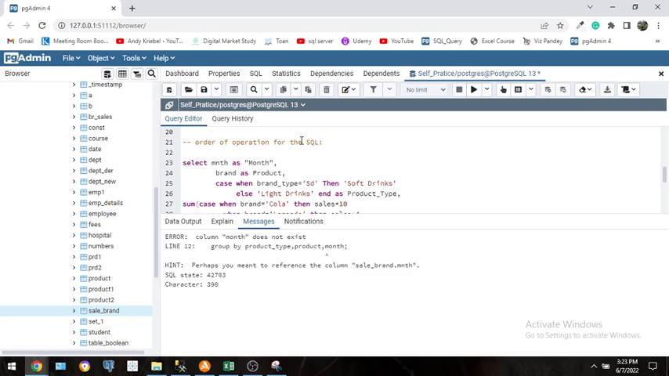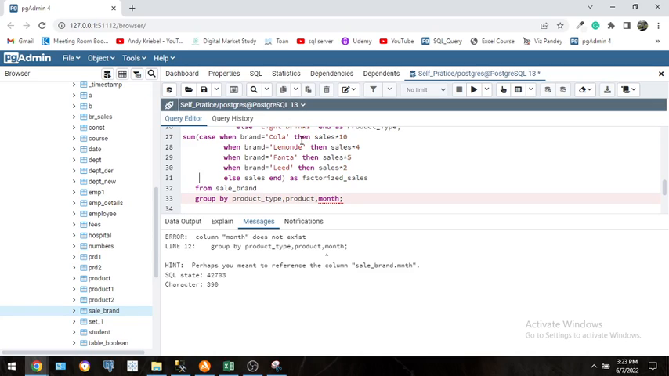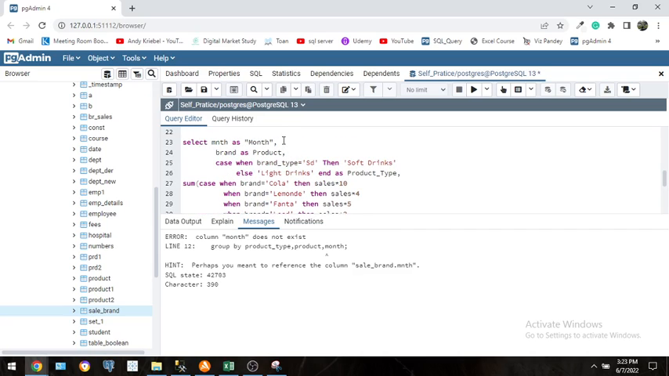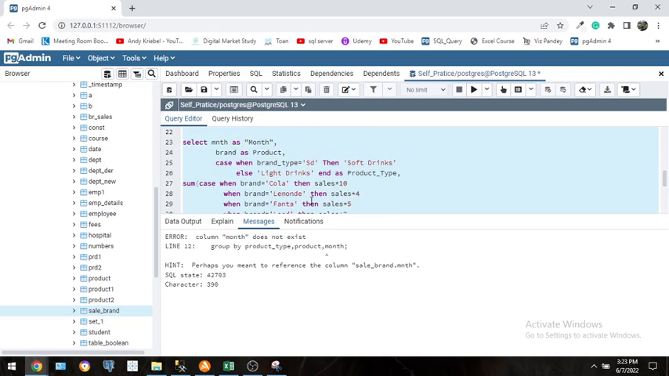So the order of operation is not in that order. First it will go to the table name, then if there is any WHERE clause, it will apply the WHERE, then GROUP BY, then HAVING. But you have an alias in the SELECT clause, so it does not recognize that month you are calling as month. So instead of writing month, you can put the column number 1, 2, 3, or you can put the actual column name, not the alias one.